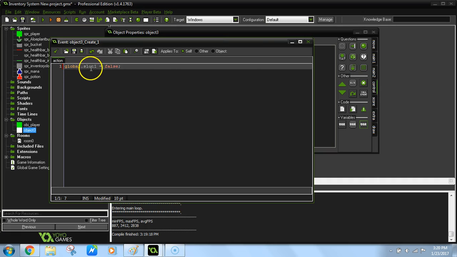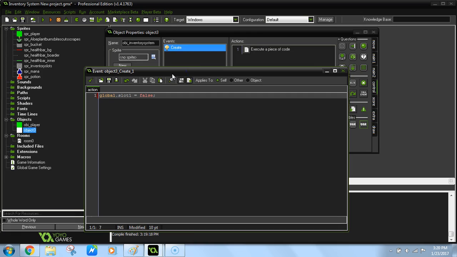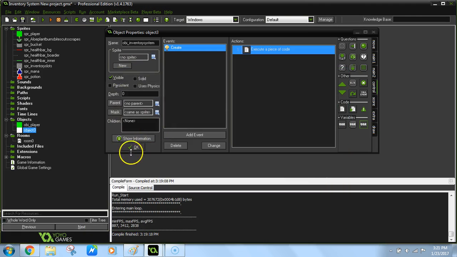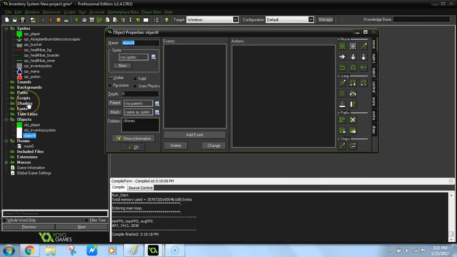So global, instead of having just a variable being one object, so instead of it just saying slot 1 is just in this little object, it's also going to apply to the player and all the other objects as well. Okay, so I'm just going to add 5 of these. All right. Now that we have that down, let's create our little potion.